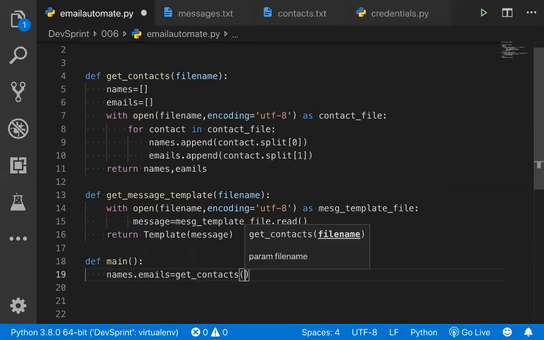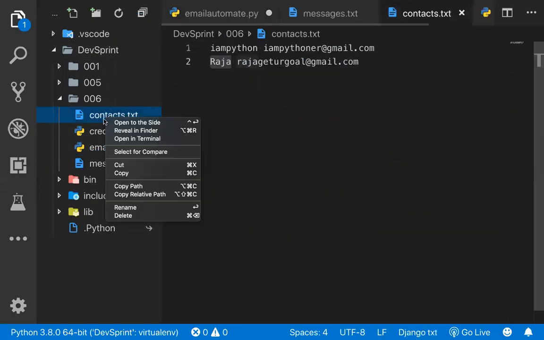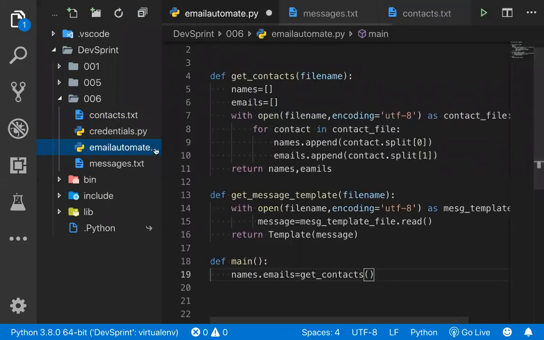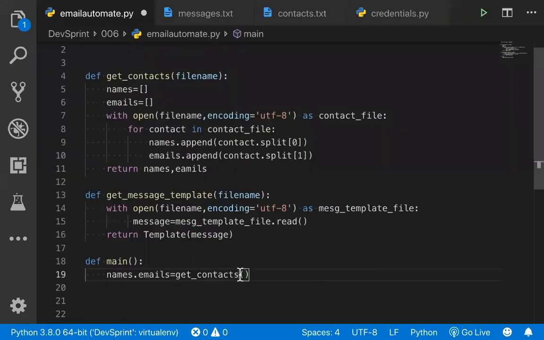In this function, I need to send the file name. So what is the file name I have? I have it here, the context. So I will go and copy this relative path, and go to this email automate and just copy this. Okay. This is fine. We are sending this file name to line number 4. In line number 4, this file will be read, and that will fetch the names and emails.